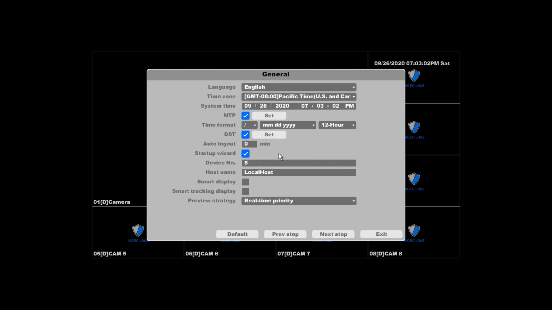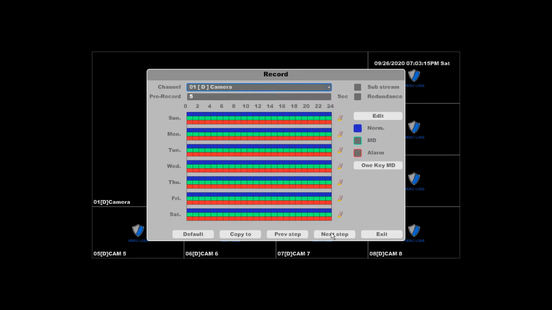With smart display enabled, if you set up any line crossing or drawings for certain areas, it will display those areas on the live view. Smart tracking display is so if you are using any sort of the smart detection features, it will create a box around the moving object or individual or whatever you happen to be tracking at the time. And the preview strategy is for improving the live view performance. This does not affect recordings at all. And once everything here is set to your specifications, go ahead and click Next Step.